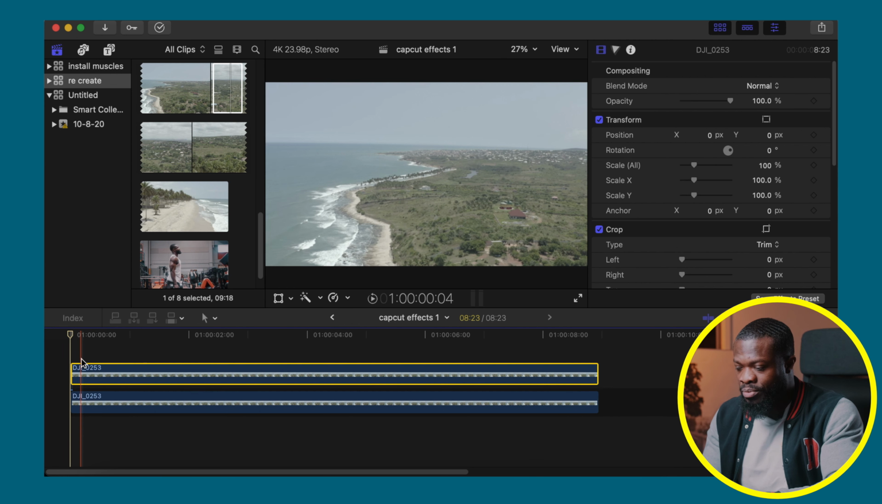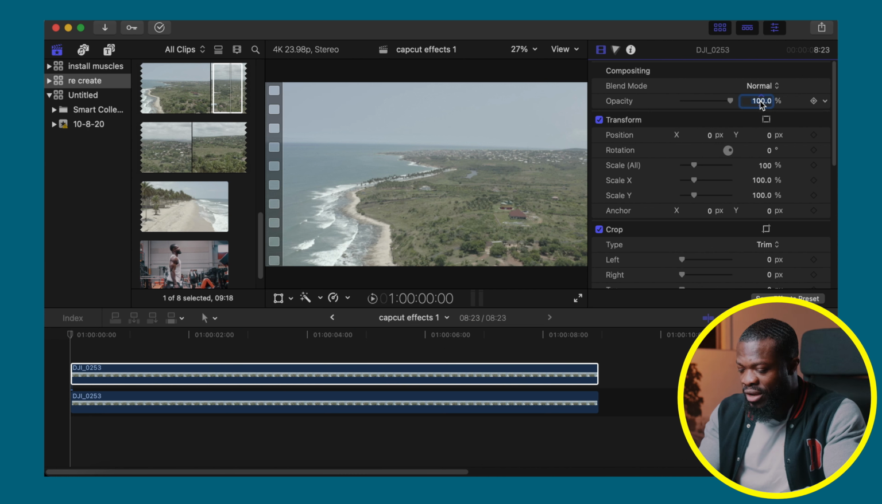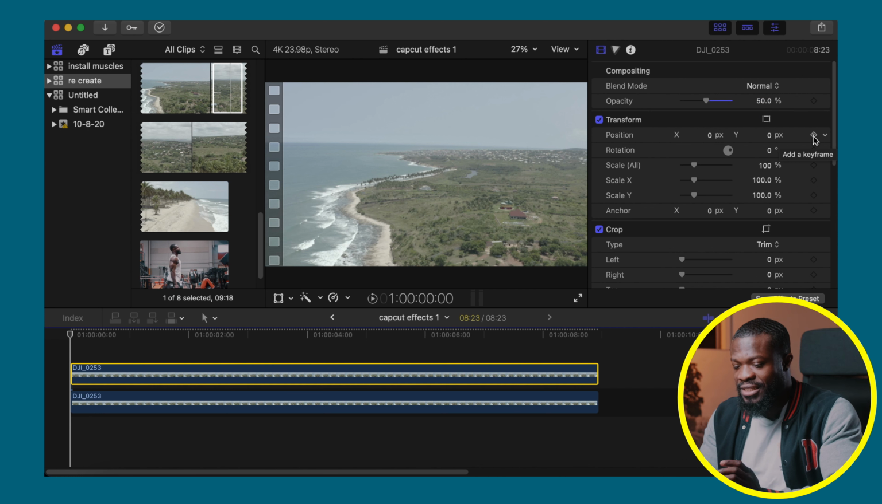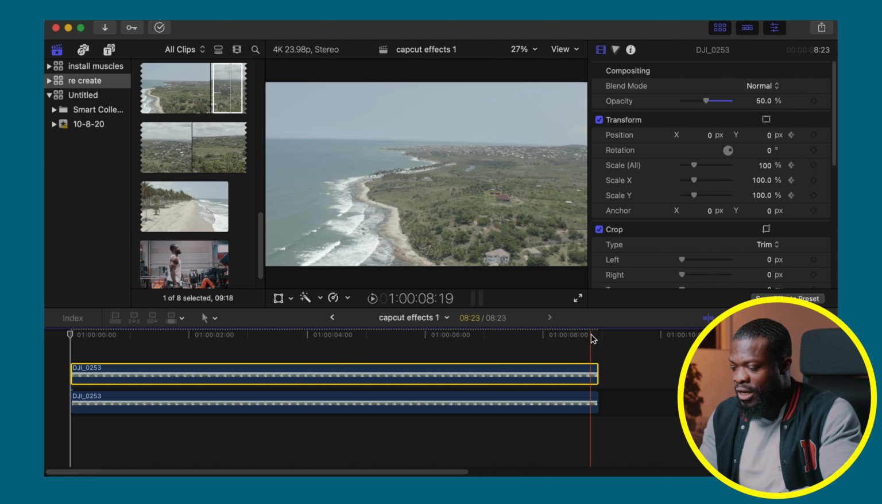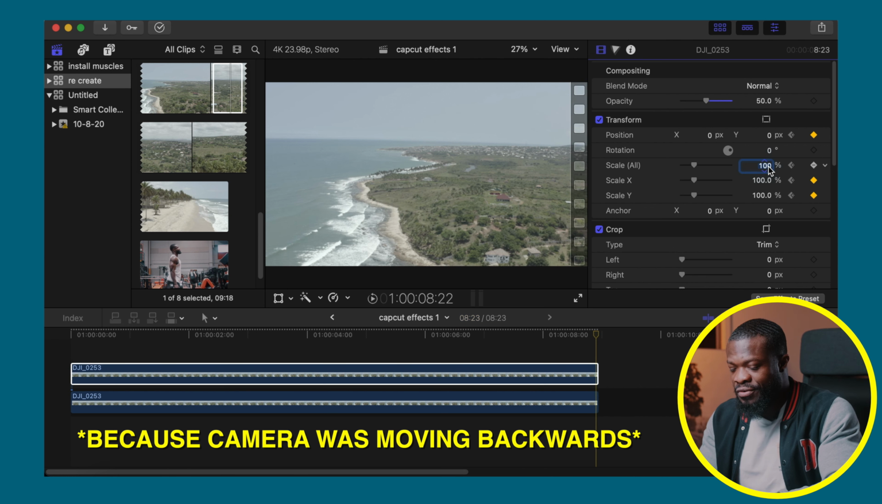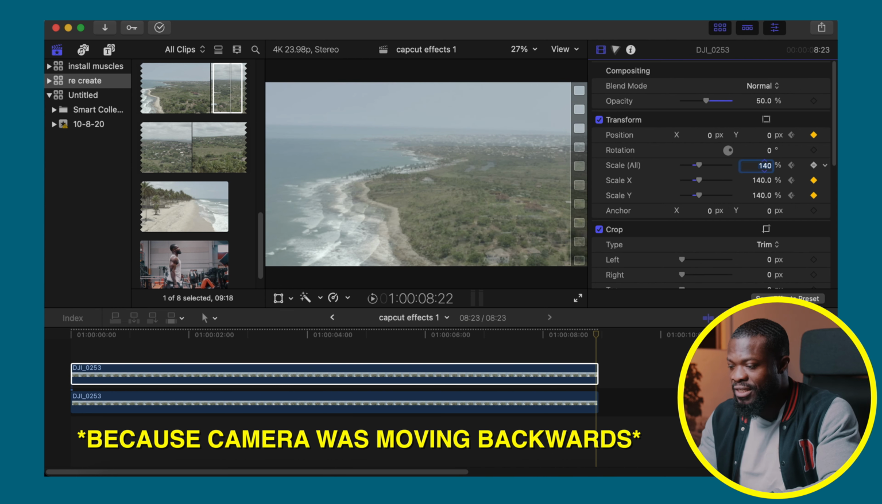Alt and drag upwards. Then with the top video, go to your opacity, change that to somewhere around 50%. And still on the top video, go to your transform side, make a keyframe on position and scale all. Then go to your last but one frame, make another keyframe under position and scale all. And this time around, we'll increase the size to somewhere around 140%. You can just play around with it and see how it looks.